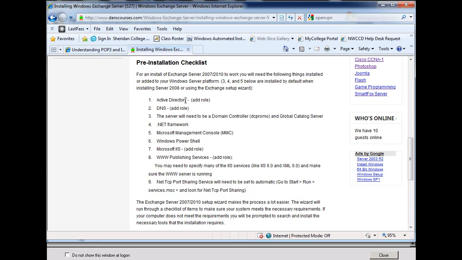Active Directory, yes. DNS, yes. I've upgraded the server to a domain controller using DC Promo. We added the .NET Framework. I believe that the MMC and the Windows PowerShell are installed by default when we installed the Windows Server. So now what I need to do is add Microsoft IIS and the WWW publishing services, the web server, and I need to make sure that XML 6.0 is installed. But let's add that role to the server.